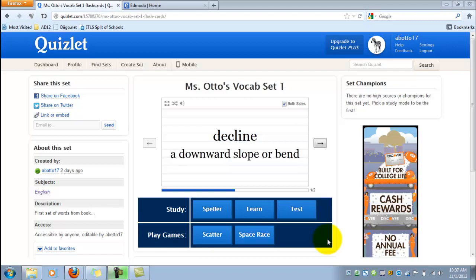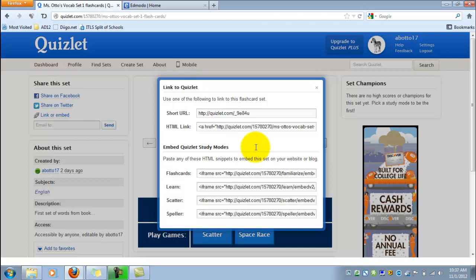Another way to share your Quizlet set with students is to embed the set into something else like Edmodo. To do that, you can go to, again, the Share This Set area in the top left corner and choose Link or Embed. And this time we're going to be looking at the bottom half of the Link or Embed box. And you can see that you can actually embed several different Quizlet study modes.